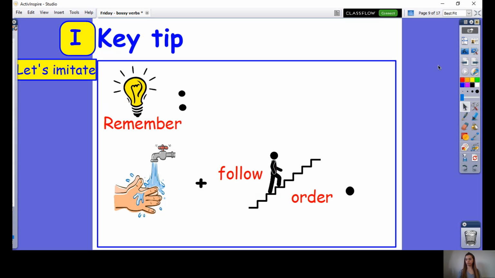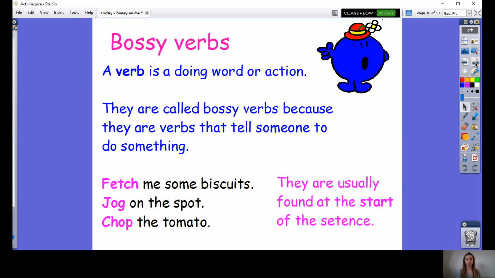Remember, you must have cleaned your hands and followed the steps in order. Well done. We have done a superb job of remembering our text and remembering our actions. Now, I'm going to teach you all about bossy verbs.